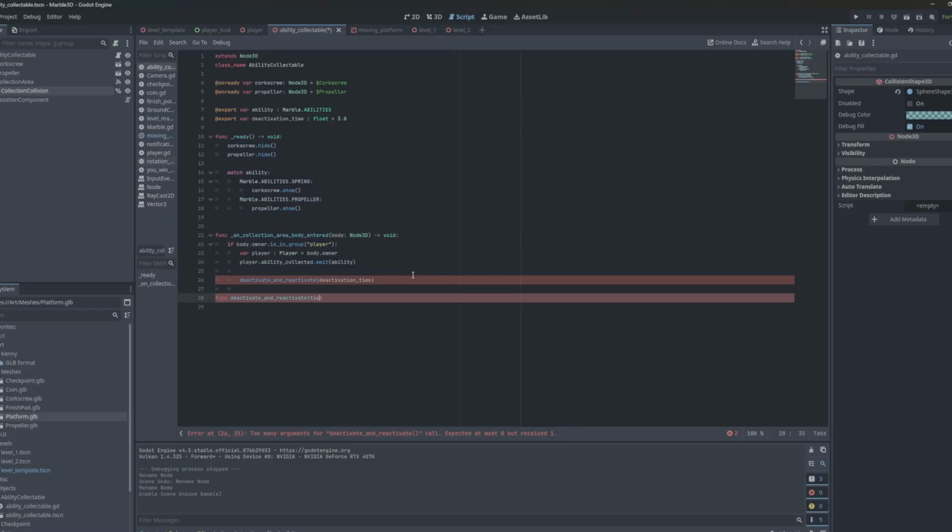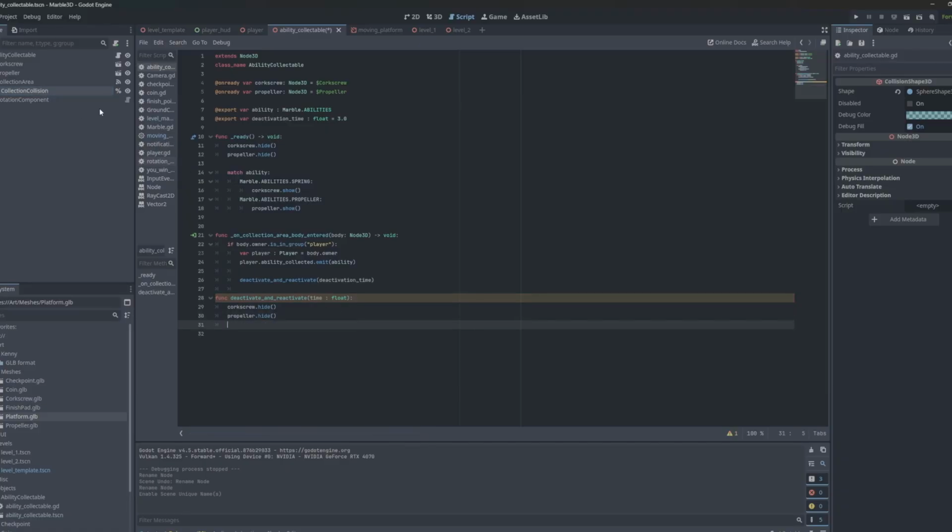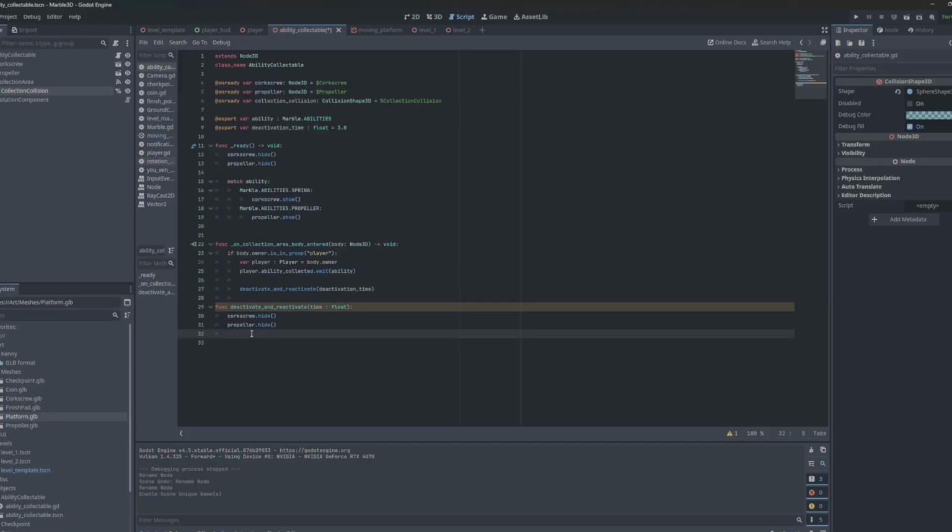We'll do a parameter of time, and that'll be our float. And you guys will see now, for this function, we already have some of the stuff done. In the ready function, we have our hide stuff and we have our show stuff. So when we deactivate, we want to hide our meshes, but we also want to deactivate our collision. So now let's make sure to make it an onready variable, and then in collision, we'll do .disabled equals true.